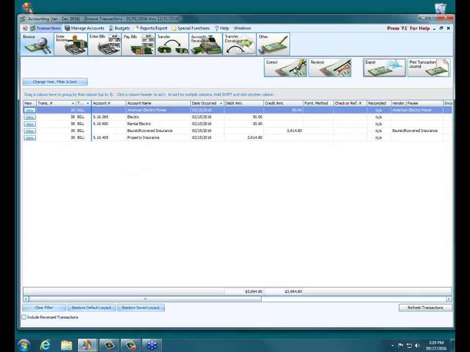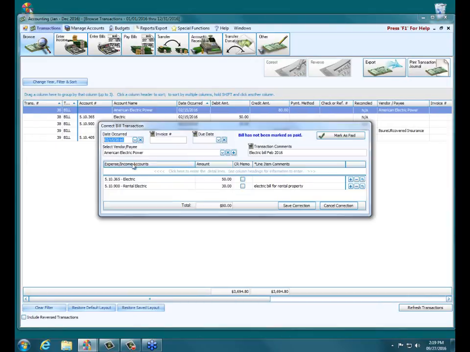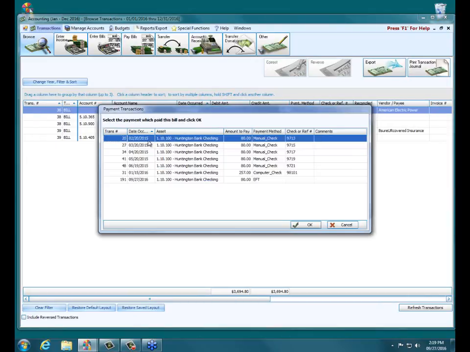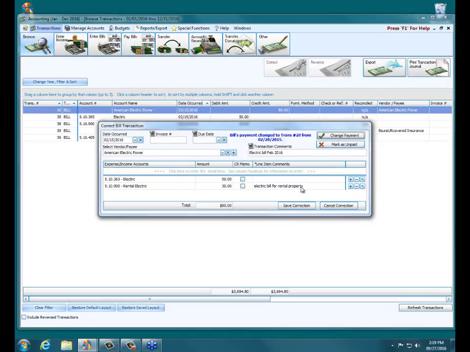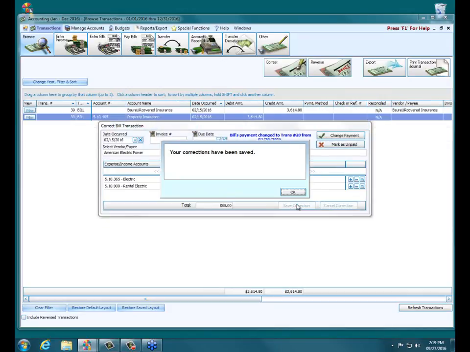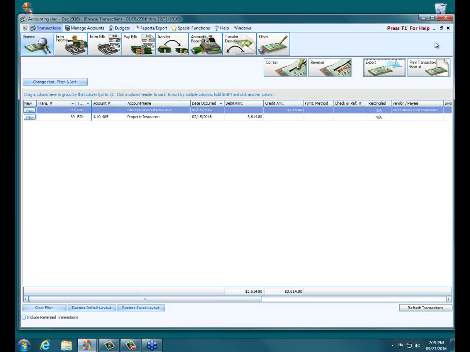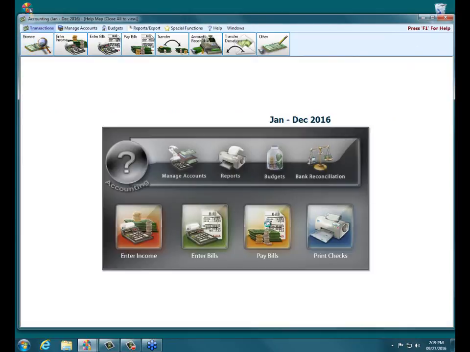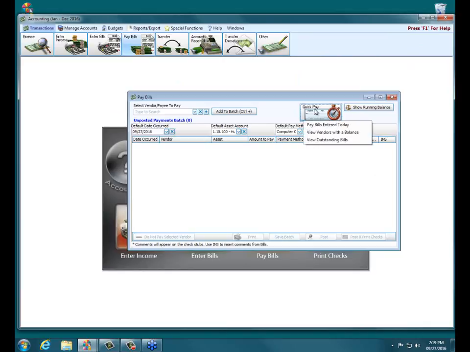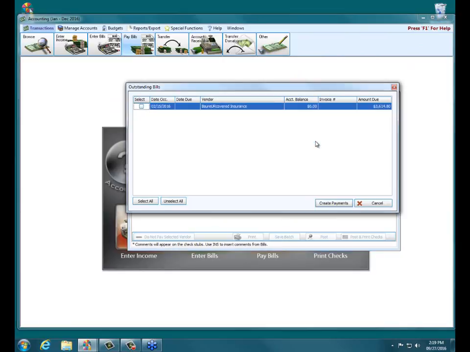Okay? So again, I highlight the bill, click Correct, looking for a mark as paid, looking for the bill payment right around February 20th in this case, click OK, Save Corrections. Now notice that when we go back to Pay Bills, Quick Pay, View Outstanding Bills, we only have the one that I hadn't marked as paid yet remain as outstanding. The key here is the account balance is 0.